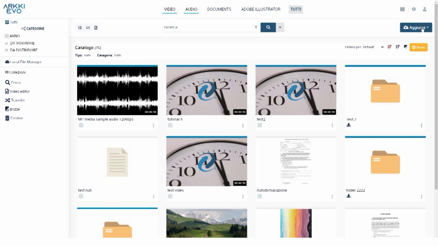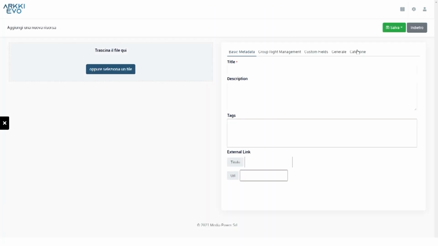To upload new files and generate new assets on the Arkki platform, click on the green Add button and choose one of the available types of assets like, for example, video. You reach a menu divided into two parts. On the left side, you can upload the file, while on the right side, you have the fields for the metadata. On the left side, drag and drop the desired file or select it from your local machine.